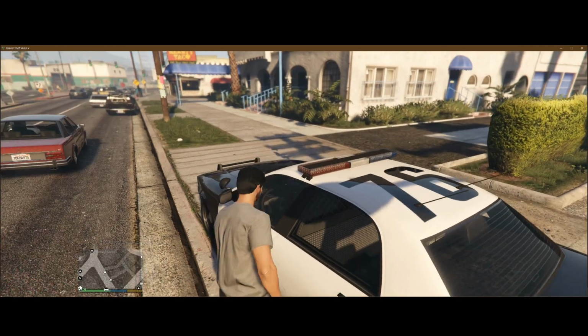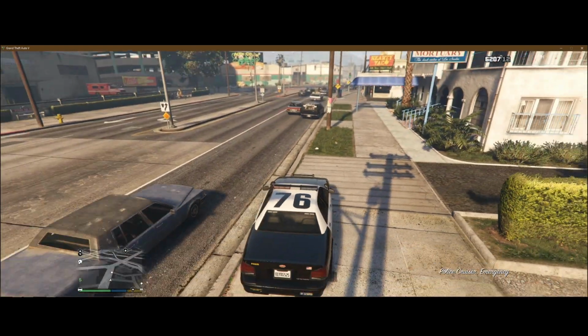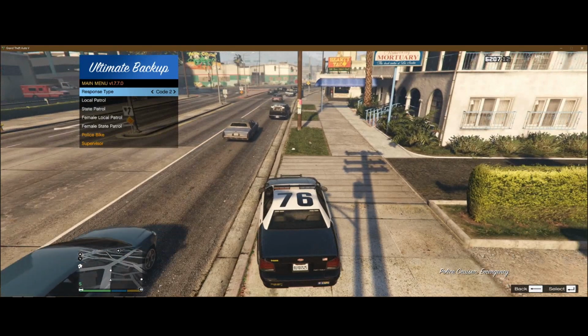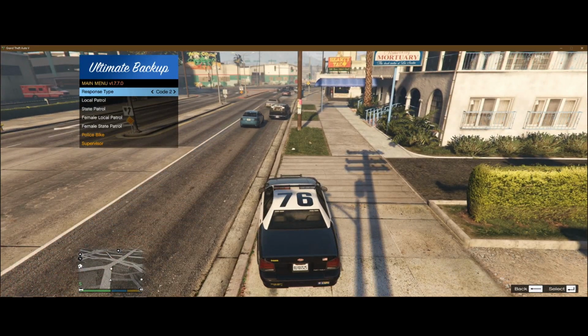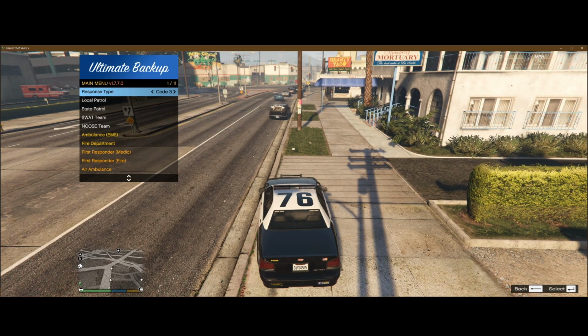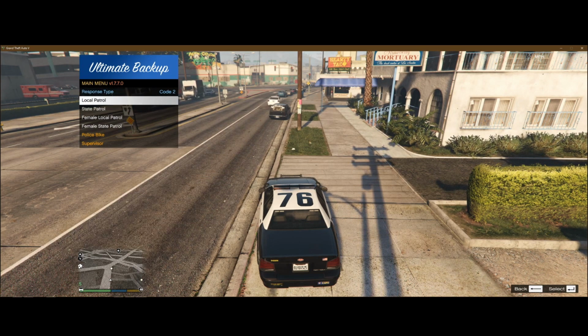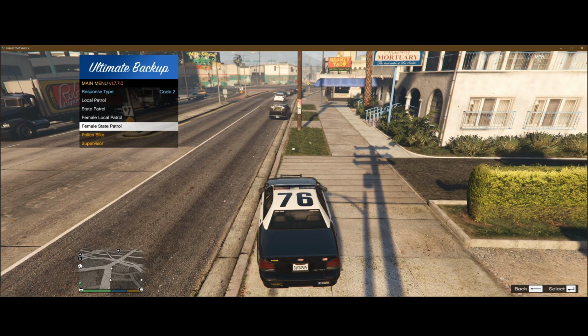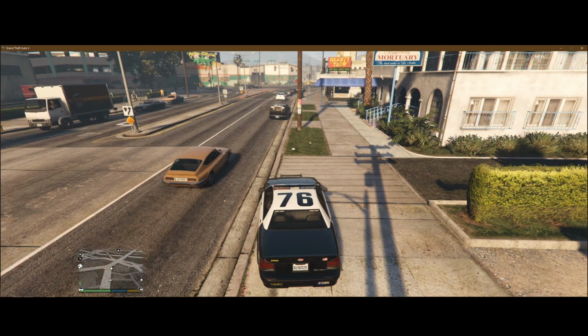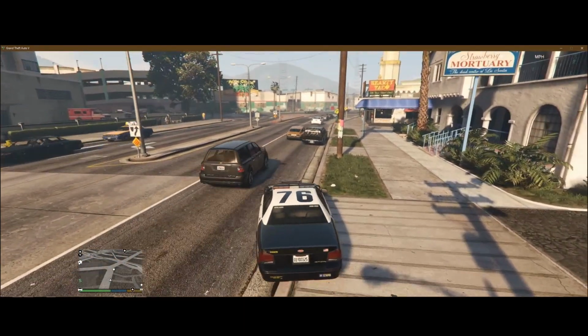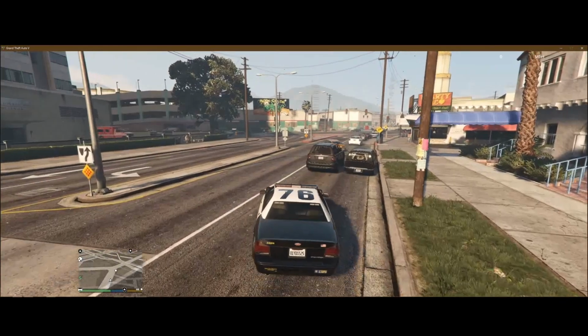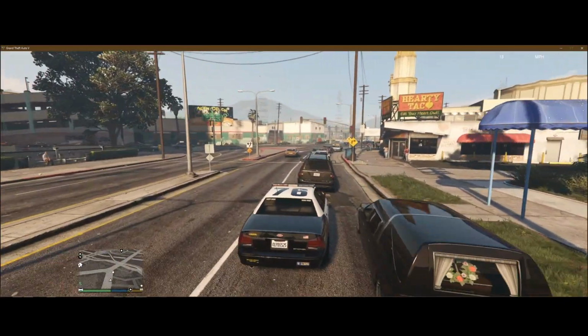So now that's Compulite. Ultimate backup, if you press B on your keyboard, it'll pull up this menu right here. And you can select your response type. Code 3 is like lights and sirens. Code 2 is urgent, but not lights, no siren. You can ask for local patrol, state patrol, female. But the cool thing is if we get into a pursuit with somebody, it'll change that menu actually.